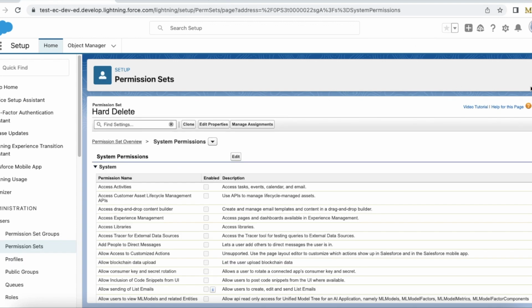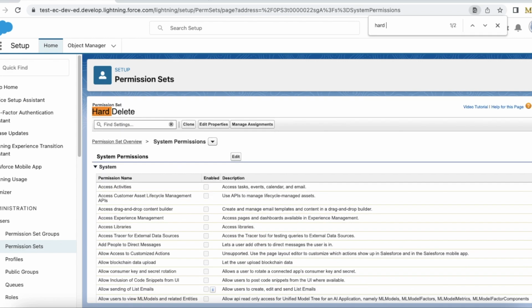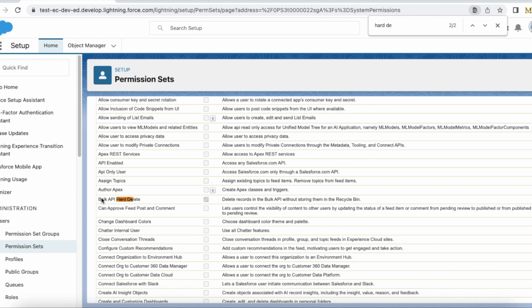First, create a permission set and make sure the permission "Bulk API Hard Delete: delete records in Bulk API without storing them in recycle bin" is enabled, and assign this permission set to the user who will be running the Bulk API hard delete jobs. So the first step is to create a permission set with the Bulk API Hard Delete permission. Next, assign this permission set to the running user.